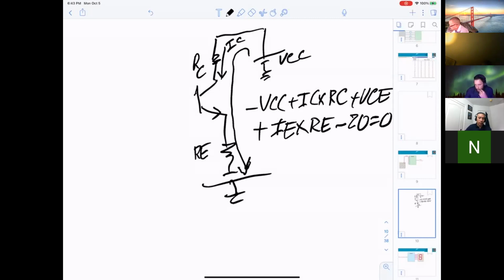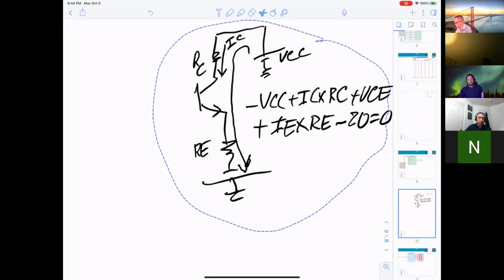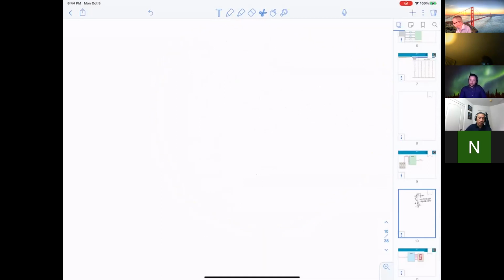Yeah, but you never have to do that. Huh? You don't have to do it on second look. The thing is after you calculate the IB, you get everything. Yeah, but it's good to know that, Mr. Pham, where all that information comes from. That's okay. Yeah, because when you look at the circuit, then you know what's going on. Okay, thank you. You're welcome. Minus VCC plus ICRC plus VCE plus IERE minus 20 equals 0. Okay. Whoever's next, they can ask their question.